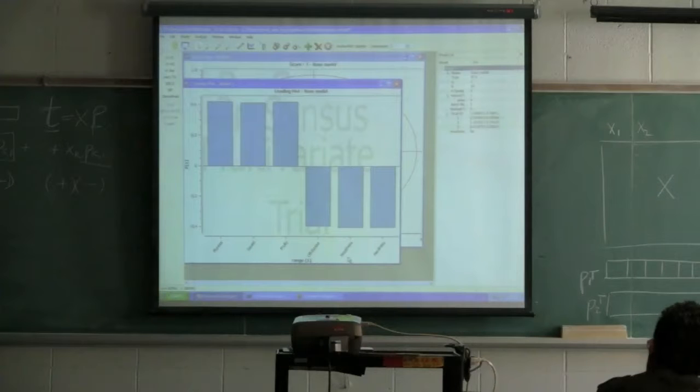How would you do that? We've understood what this first component is and what it means. What is the second latent variable in this data set? What would you do to find out?